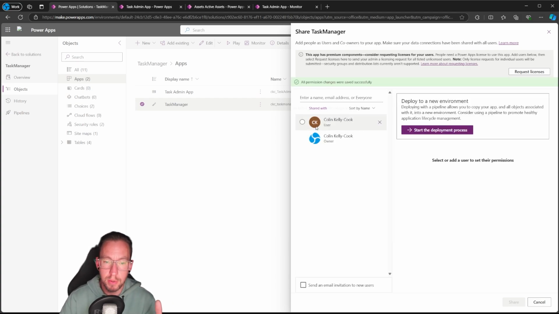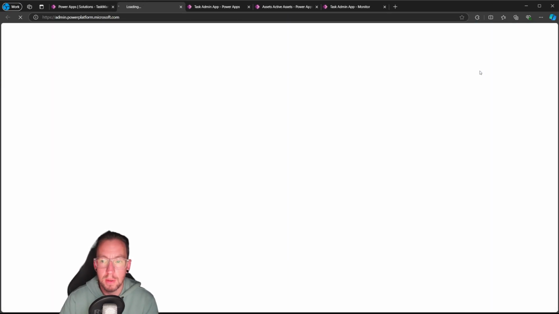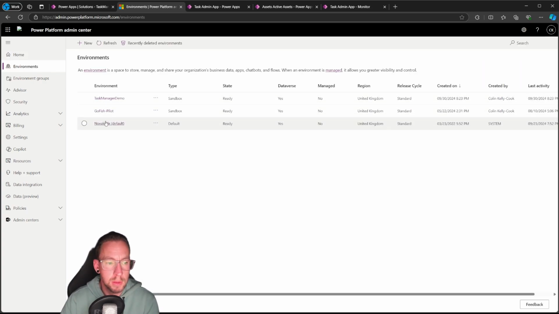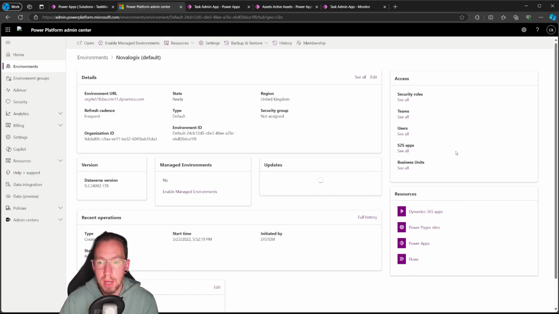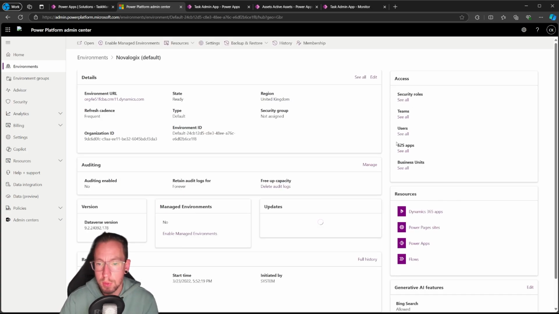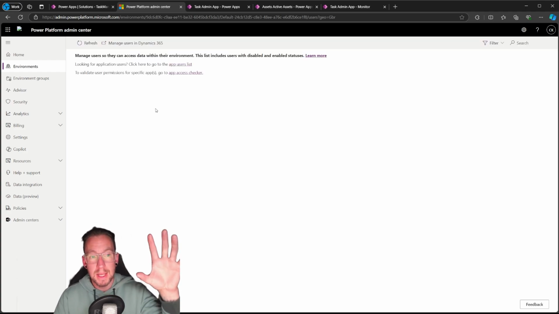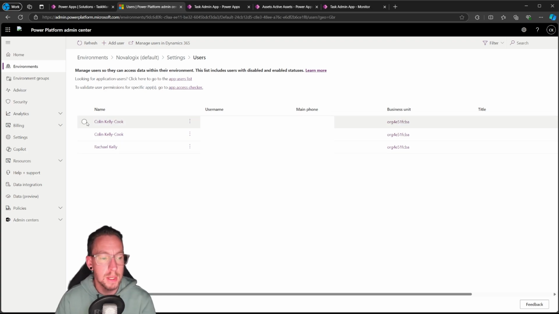Now we can do this another way. So if I'd already added that security group, or if I want to add individual users, say there's only 10 users specifically that I want to add, if we head over to admin center and go to environments, and let's use the default because this is the one that I've built my security roles in for now. If we go to here, we see we've got users. So this is where our security role lives, but this is where our users live. So these are all the users that are in this environment. If there was a security group on it, it would be restricted to those users. There's only 3 in here.